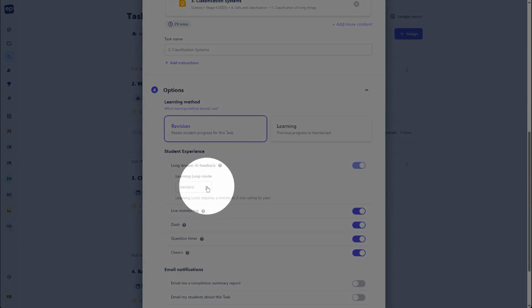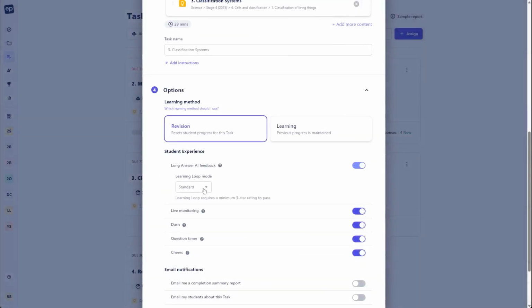And then we have some options around our learning loop. As mentioned before, that learning loop relates to what star rating students need to achieve before the system will allow them to progress forward. If we leave that to standard, then that will provide them with that 3-star threshold that students need to achieve before moving forward. We can disable the learning loop altogether, which means the students will get the AI feedback but aren't gated with how they move forward. Or we can bump that threshold up to 4 stars.